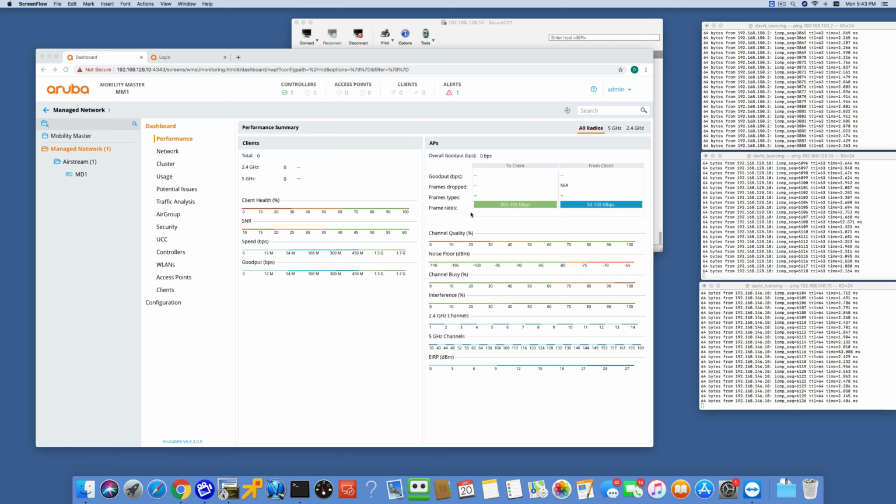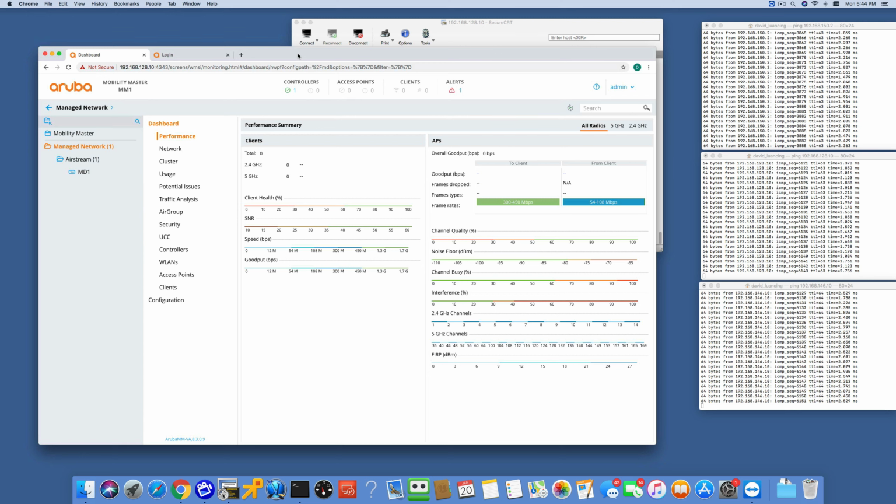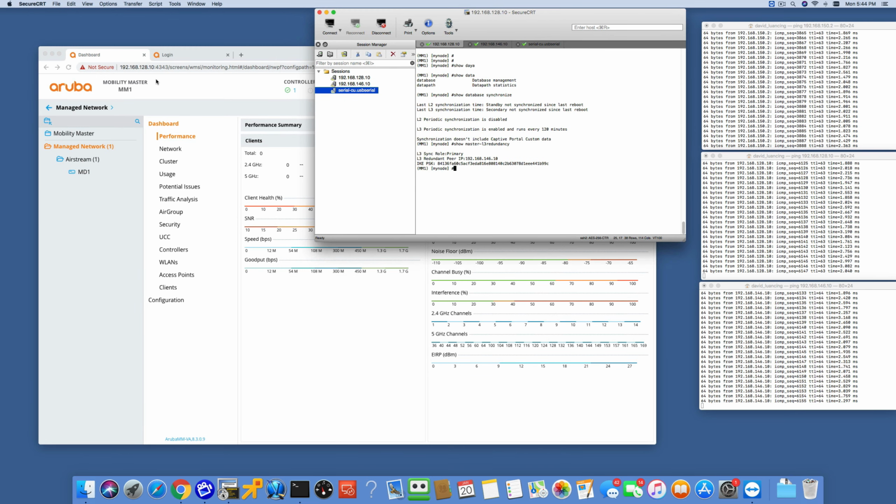I'm going to show you the procedure to change your primary mobility master to the secondary and to change your secondary mobility master to primary, and then what you have to do to your mobility controllers or your MDs, whatever you want to call them, to repoint them to the correct mobility master, the primary now. So the first thing that you have to do is, let me show you real quick.